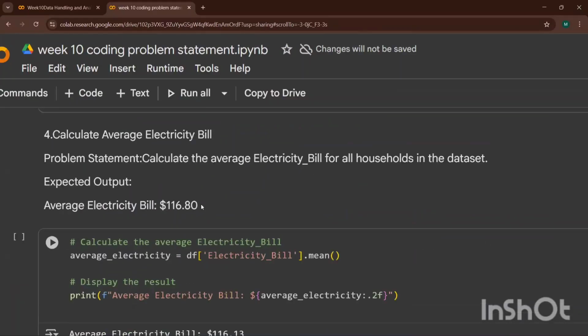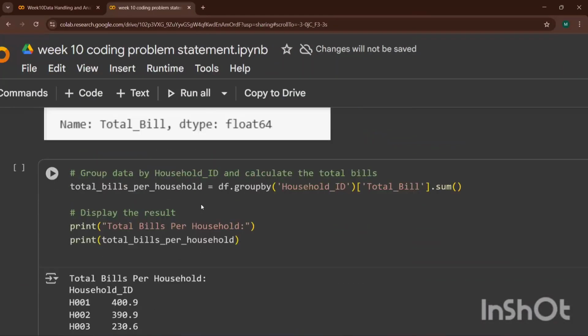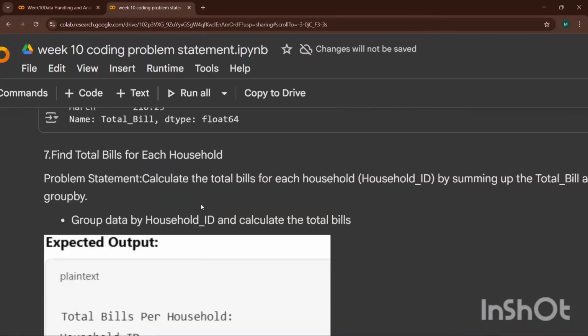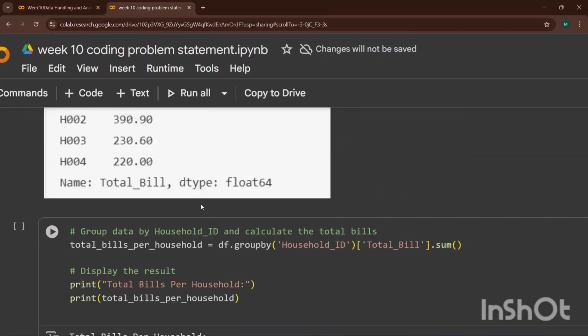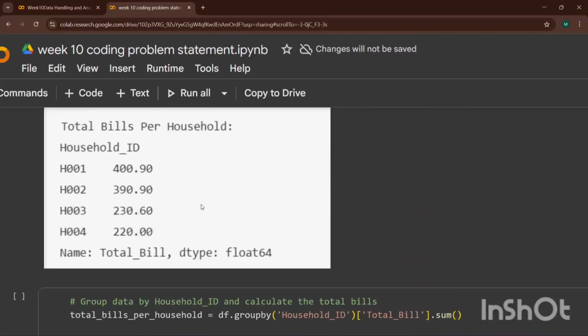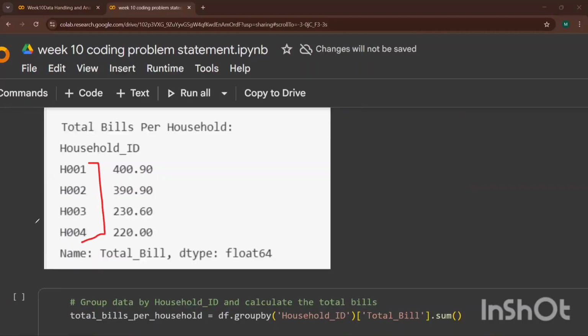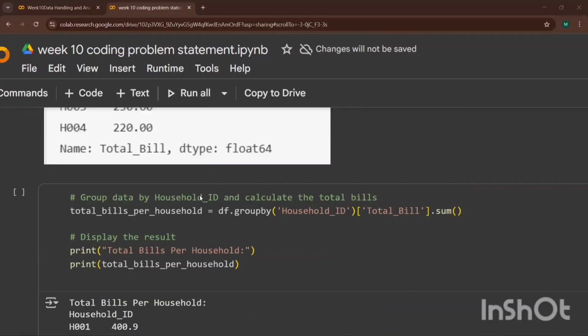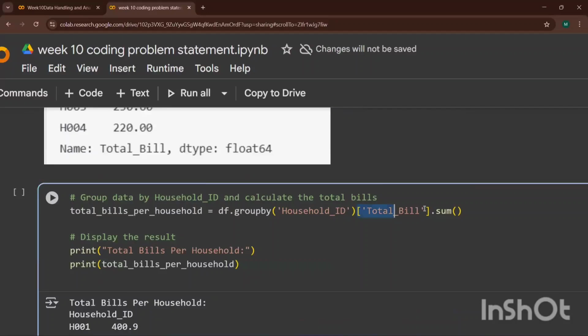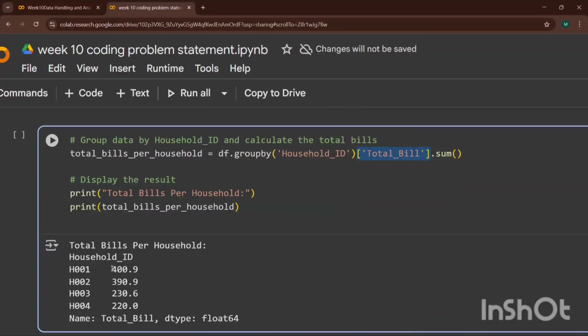Okay. So it will count all the unique IDs now. That is right. I am having four unique IDs in household. It will take all those 4 unique household IDs. And now it will take the total bill column and do the sum of the total bill column and put it in front of the household ID. Okay.